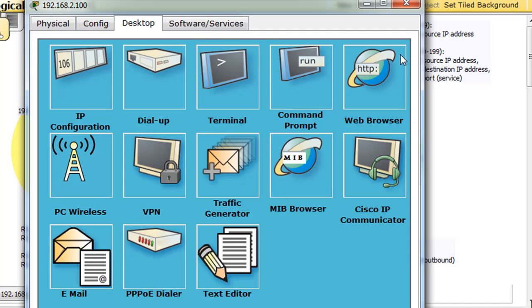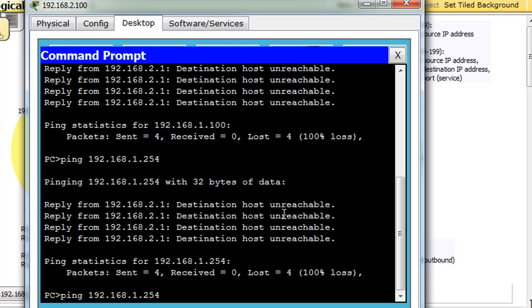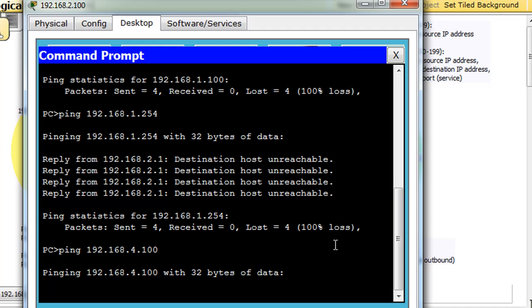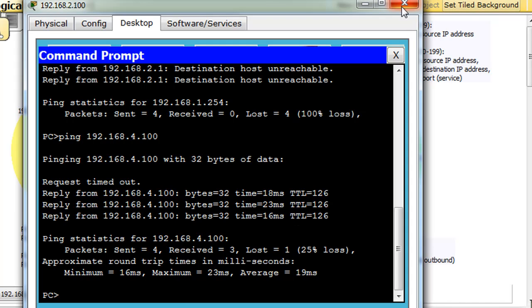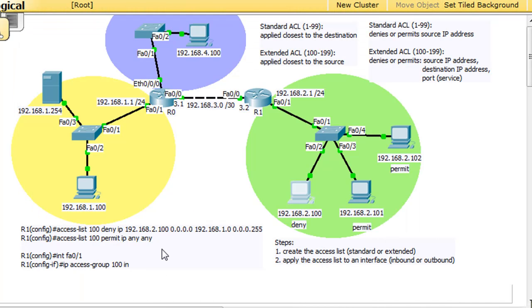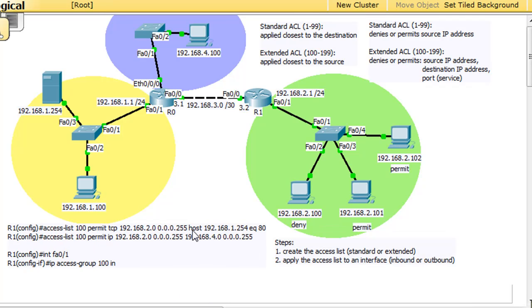Okay, and then last test is, can we ping the 4 network, host 4.100? We should be able to. Okay, there it is, reply. So that was successful. So that's it. And I will change this access list to show our changes. Okay, and I edited this text here to reflect the new access list that was applied and where it was applied, which is on this interface inbound.